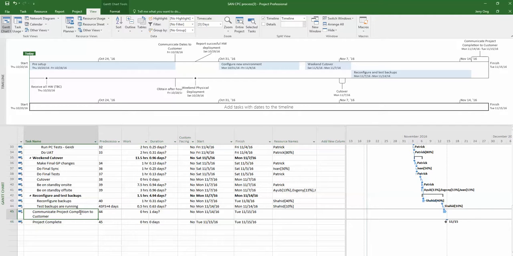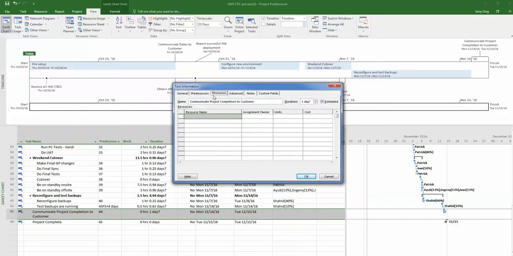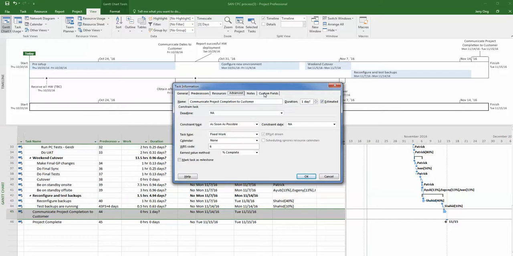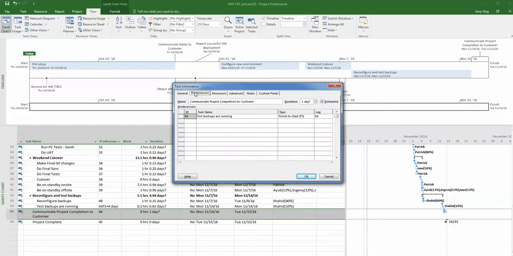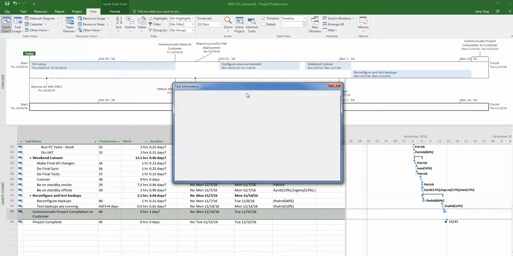But if I may suggest, Ivan can also mark this in row 45, communicate project completion to customer, as also a milestone. So to do that, Jen, you can click on row 45, then you can actually set this as a milestone.